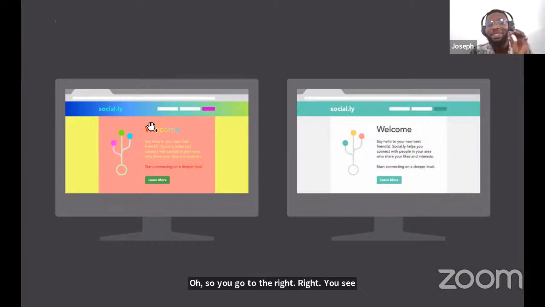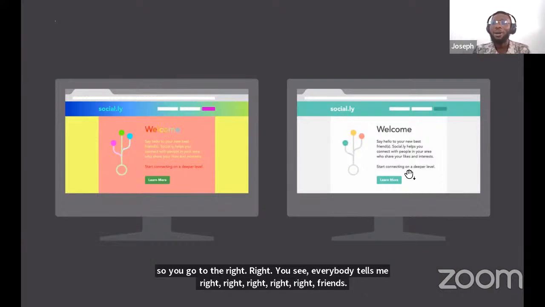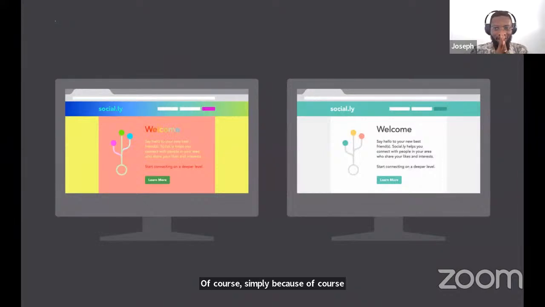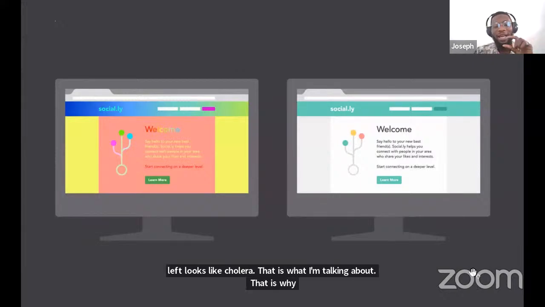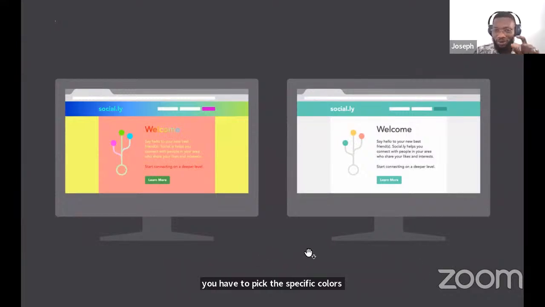Of course, simply because the colors are minimal and they blend very well together, right? The one on the left, in fact, you cannot even read it properly. Even the word welcome is almost disappearing. It looks like a disaster waiting to happen. The left looks like color riot. That is what I'm talking about. That is why you have to pick the specific colors and use the color wheel to know the exact colors to use, right?